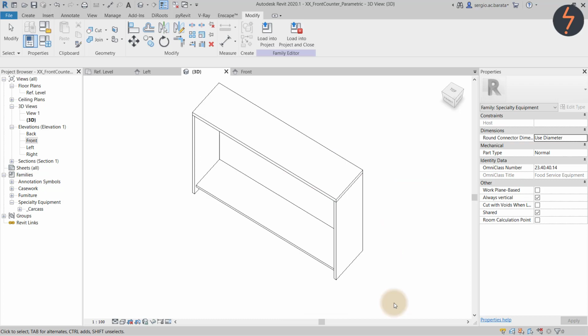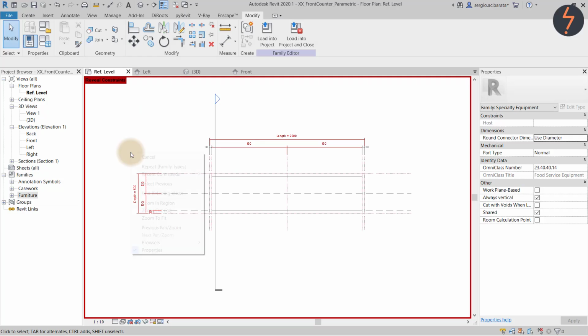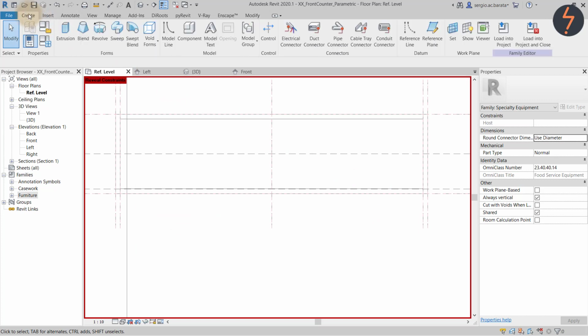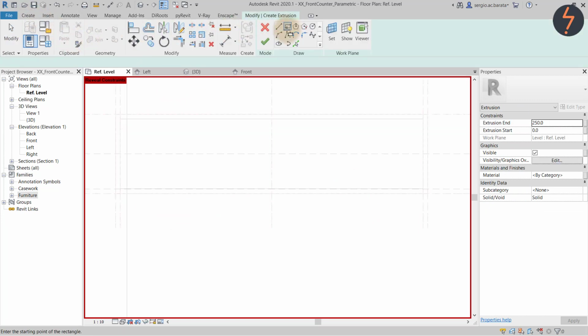Next, we add the doors. Now, before, when adding the end panels, each panel was extruded separately. But here, we can extrude both panels at the same time. I wanted to show you a different technique. It's totally up to you.